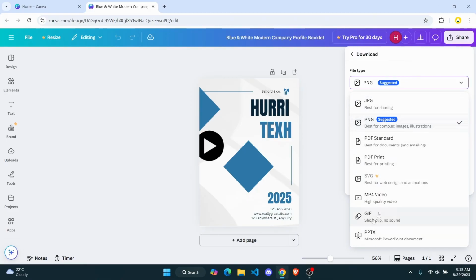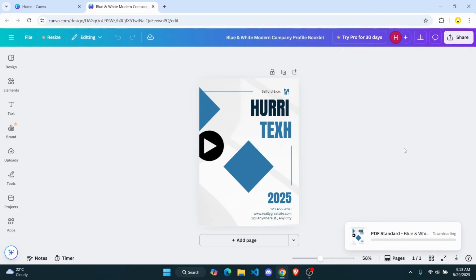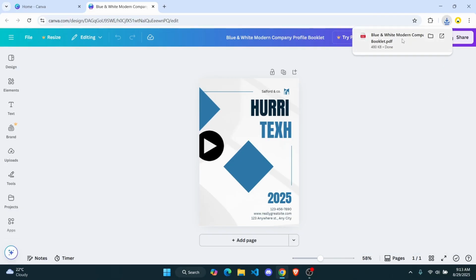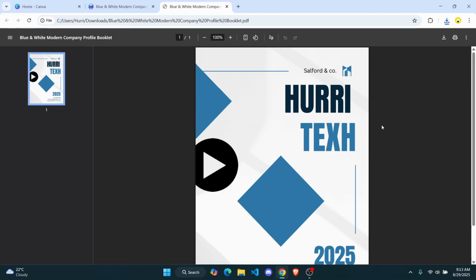Let's say if I want to export it as a PDF, I can do that. And then click on download. Now it's going to start downloading directly. Once the file has been downloaded, you can just click on it and open it up. So here it has been exported as a PDF.